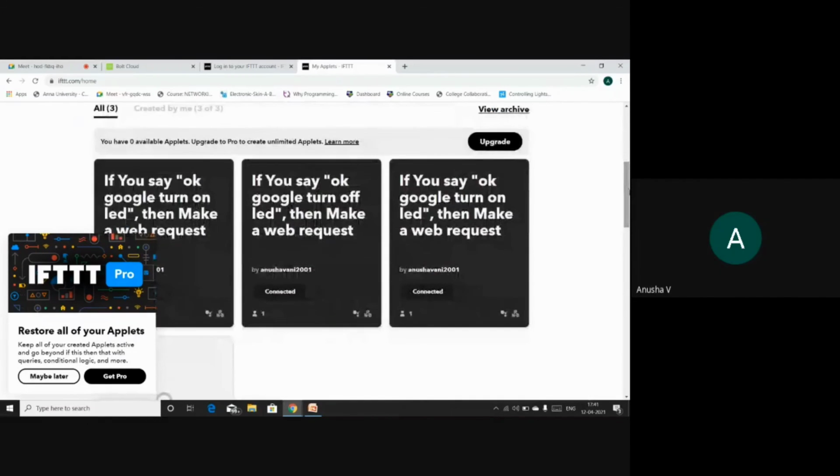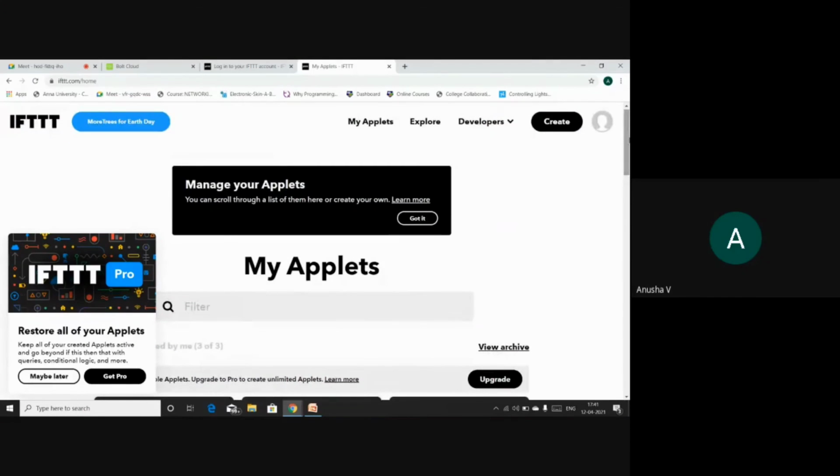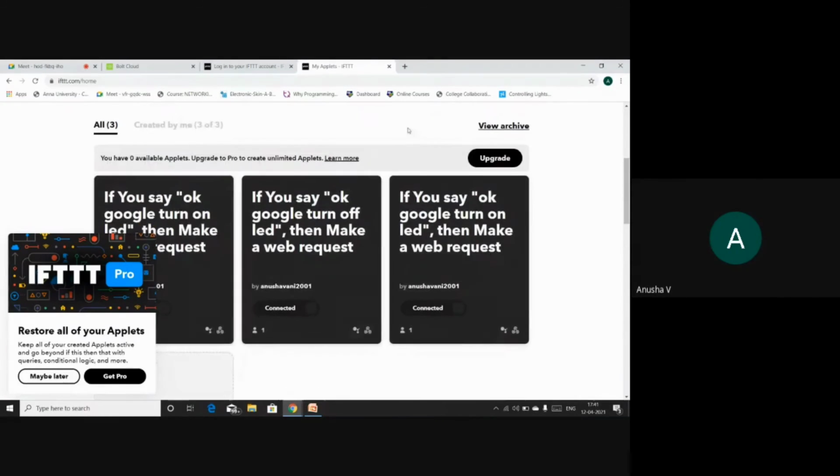After connecting all this, download the Google Assistant app on your phone. With the same email ID with which you created your IFTTT account, you should activate your Google Assistant app, and by that you can get the output. Now we will show the output. Our project is ready. All we need to do is give a voice command and check the output.